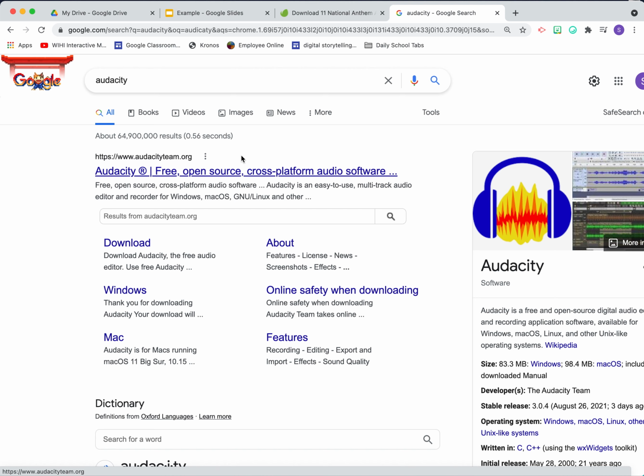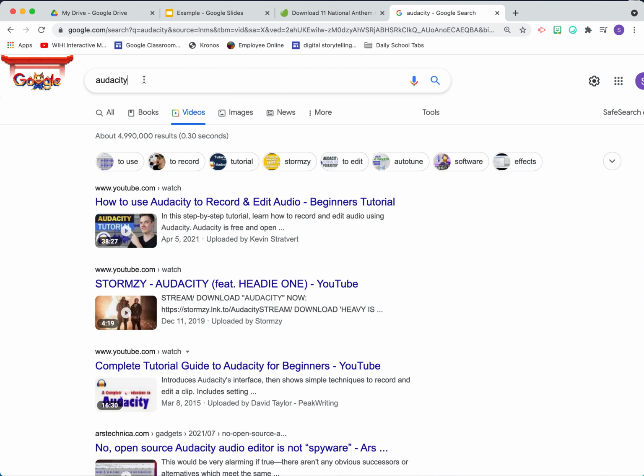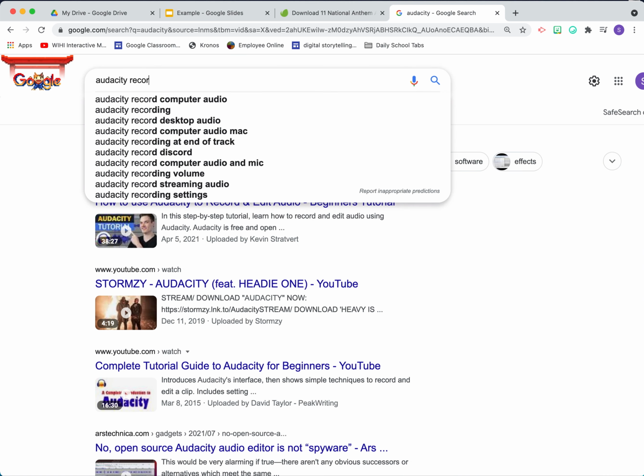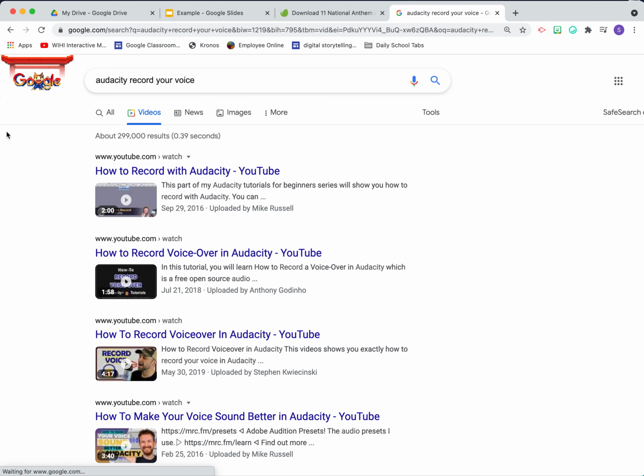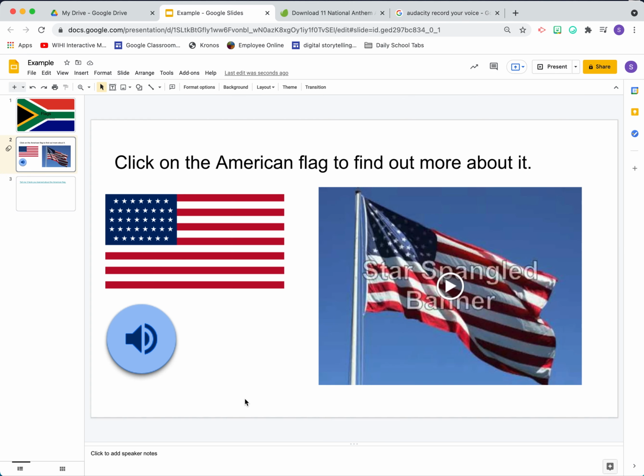You can click on it, and if you just do a quick Google search for Audacity record your voice, and you look on videos, here's a 2-minute one that just shows how you can use Audacity to record your voice. So a quick YouTube search will show you how to use Audacity. And then again, you need to upload any audio files to your Google Drive first for you to be able to pick them out and put them inside your slide.